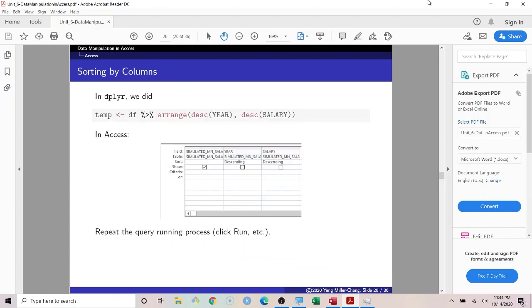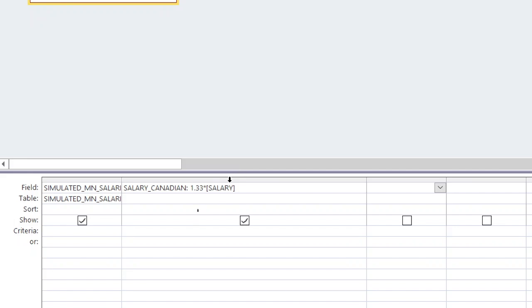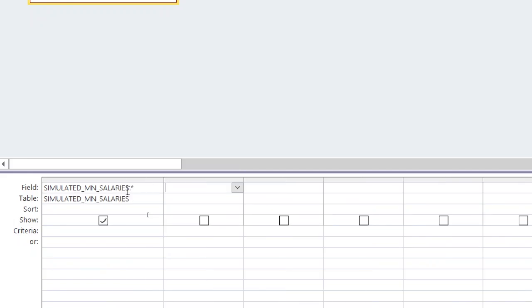Let's talk about sorting by columns. So remember what we did in dplyr was we had sorted simulated MN salaries by year and salary both in descending order. Here's how you would do that in Access. So first of all, we don't need salary Canadian anymore. Let's just delete that. And here we had simulated MN salaries dot star. So we still want that because we still want all fields to show up. And we were sorting by year and salary in descending order.